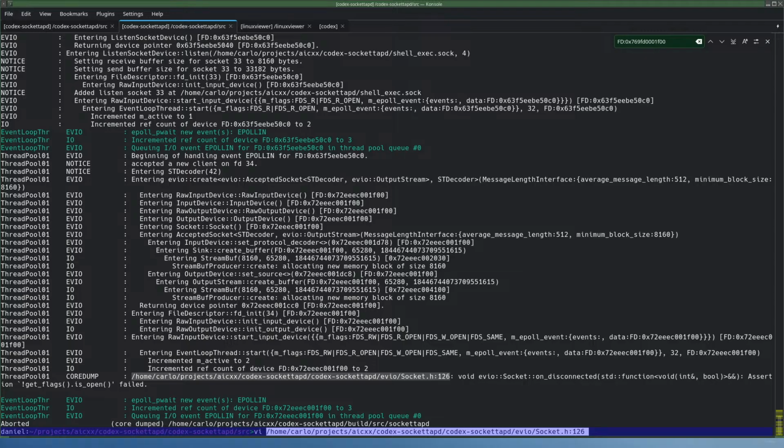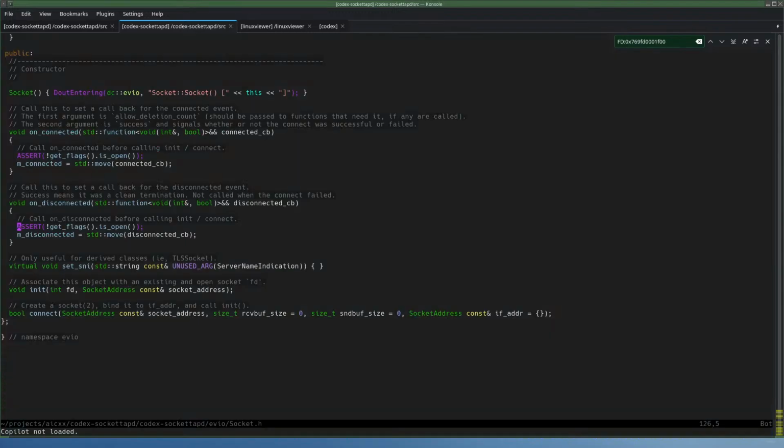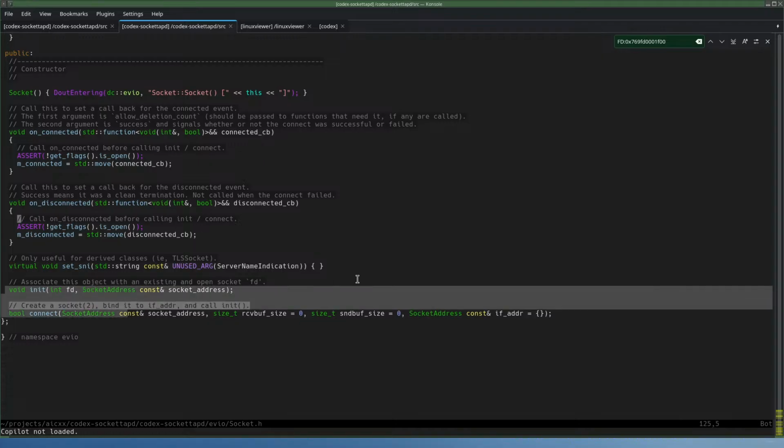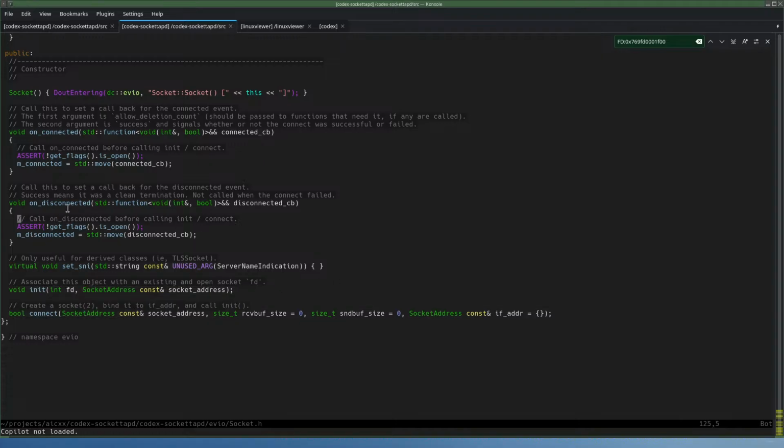And this is going to be an example. Okay, it says call on disconnected before calling init/connect. So these are being called at some point, and then I call that, and that's not allowed.